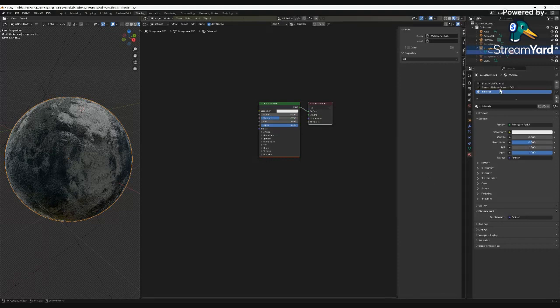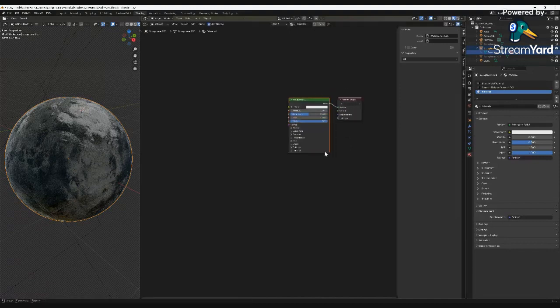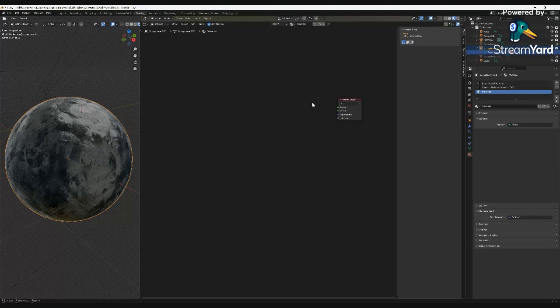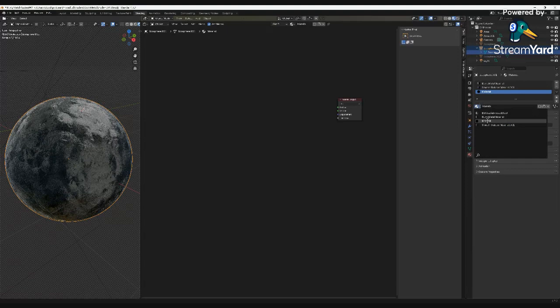I should be able to... I don't know why. Well, anyway, for the sake of argument, I'm not going to worry about that right now. When I go over here and go to material, that should have changed over. That's one of the things that I've got to figure out. Anyway, moving right along.